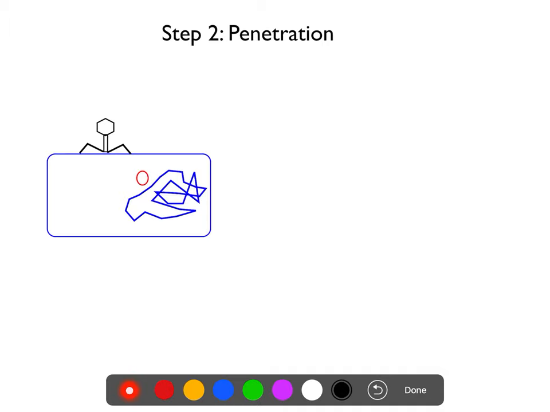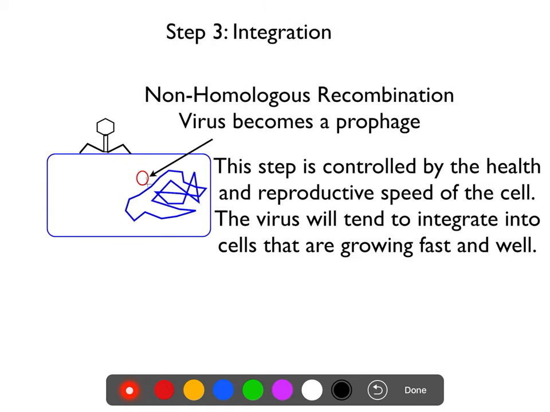But what if the cell's a pretty nice place? It's a healthy cell, it's growing fast. You might want to hang around for a while. And in this case, you can go into step three, which is the first step of the lysogenic cycle, integration. So you see what happened here? That viral genome spliced itself into the bacterial genome. So now we have this segment right here where the viral genome is now inside the bacterial genome. And it becomes a prophage.